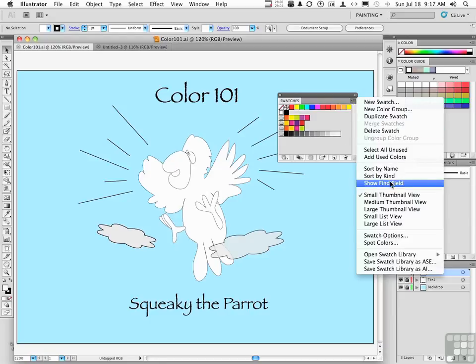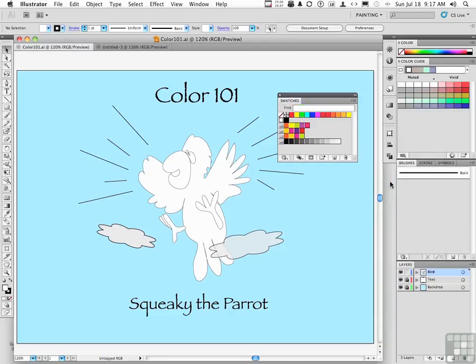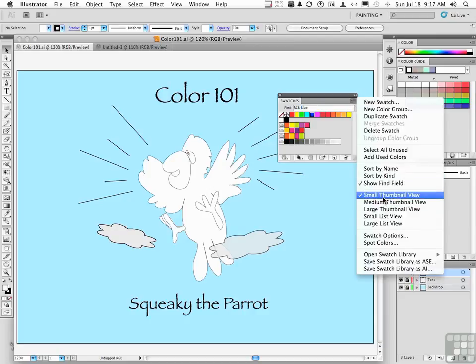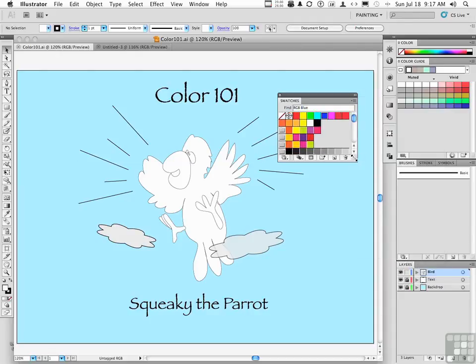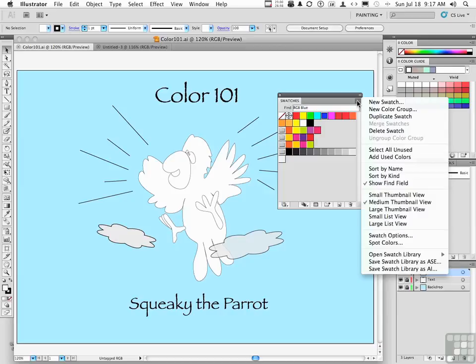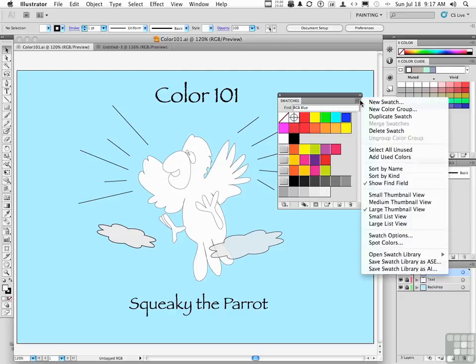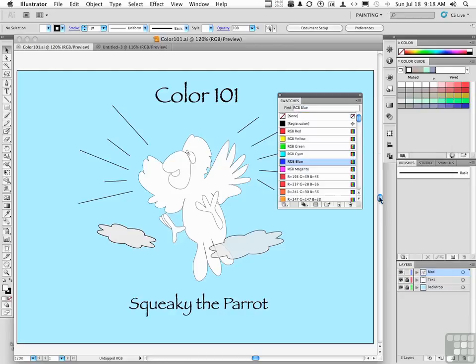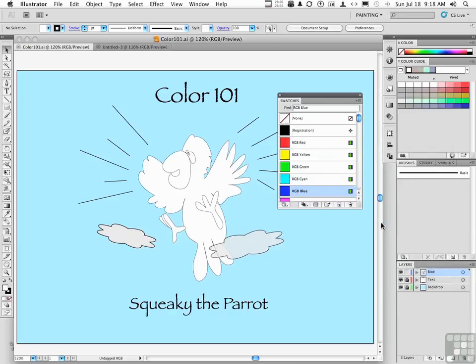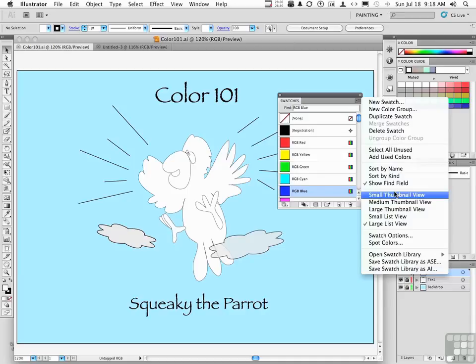You have sort by name, by kind, and show find field. This one's interesting if you have a document that contains a whole lot of colors, and for whatever reason you're looking for a specific color. You can say find field. I could come up here and click in, I want the RGB blue, and there it is. It'll actually find it for me. Color finder. We can show small, medium, in other words, make them bigger if you want to. I take it as you begin to age, you might want larger thumbnails so you can see them easier. We can also change into a list view, and we can change into a large list view. Up to you. Most of the time, the default is this one right here, small thumbnail view.